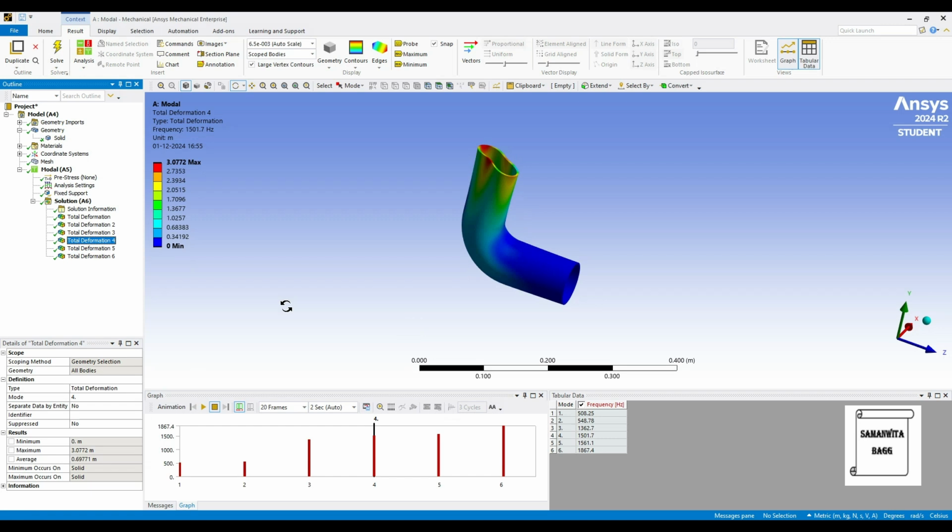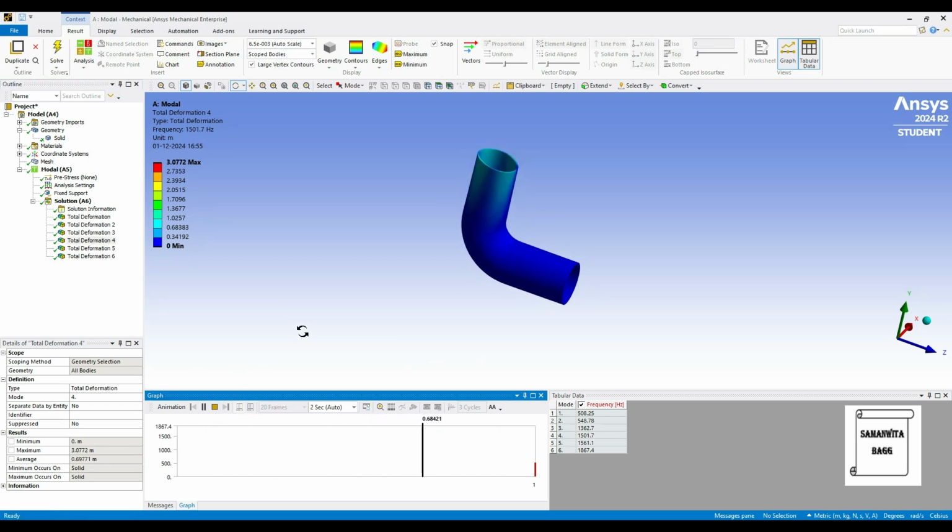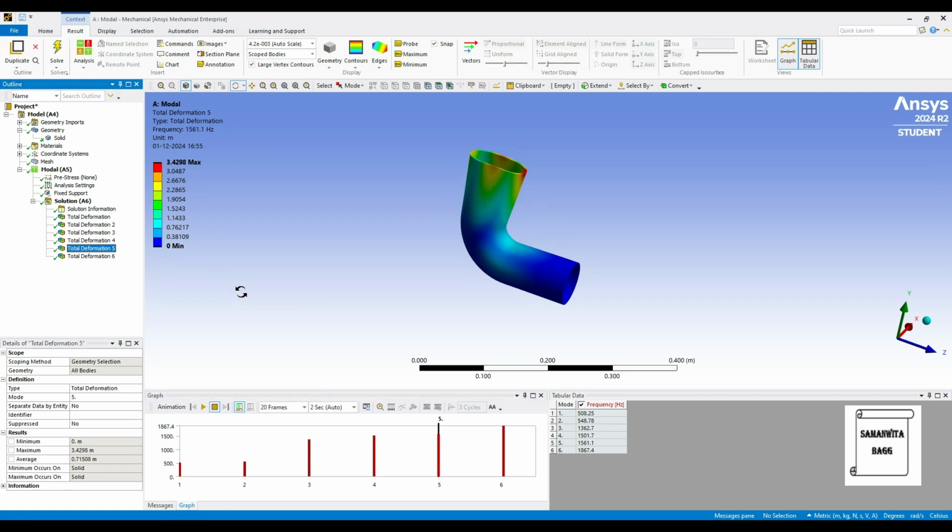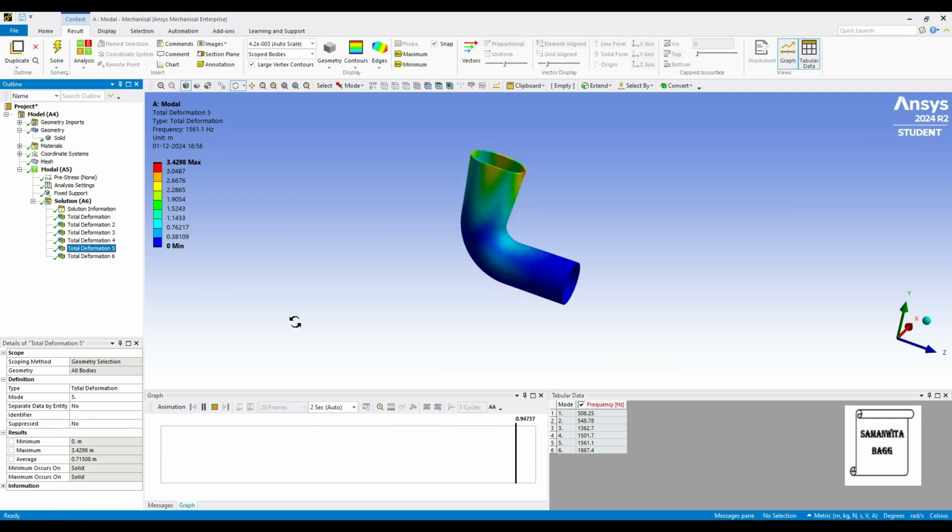Then I'll go for the fourth deformation. The deformation highest value is 3.077 meter and the frequency is 1501.7 Hz. Again, this value is quite high. Next, we'll go for deformation 5. Here the maximum deformation is 3.429 meter and the frequency you can read here is 1561.1. Here also you can see the value of frequency is given to the left corner. Animate and see how does it vibrate under this frequency.